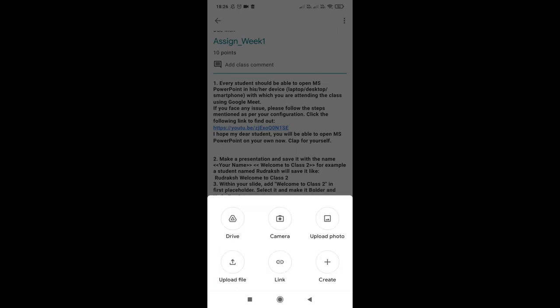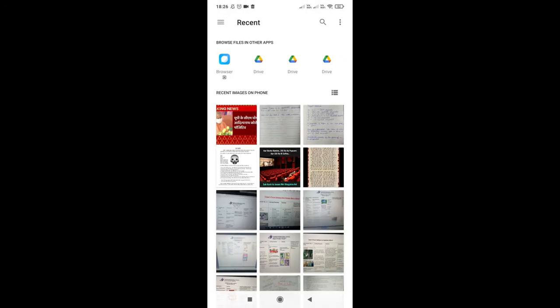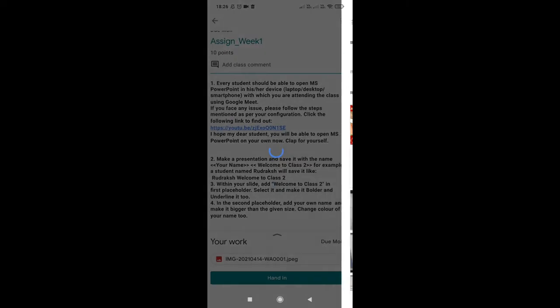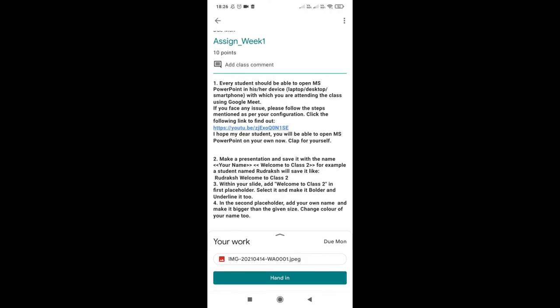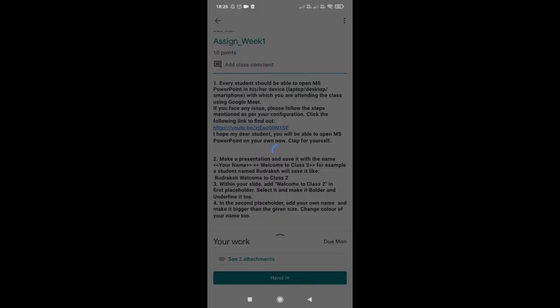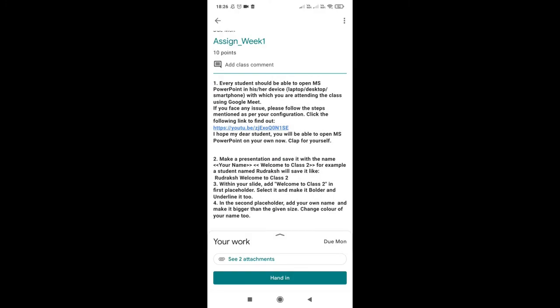So let's suppose the student has clicked the photograph. So again you can select multiple pictures, right? So they will be uploaded, and once it is done, the student will click on hand in. Hand in means he is handing it to the teacher and he is submitting it to the teacher, right? So I'll click on hand in.